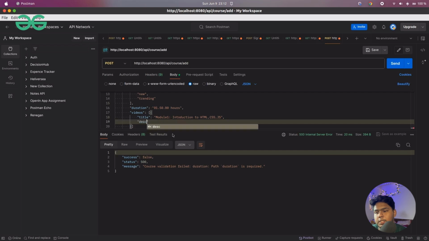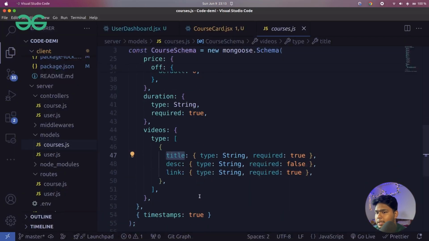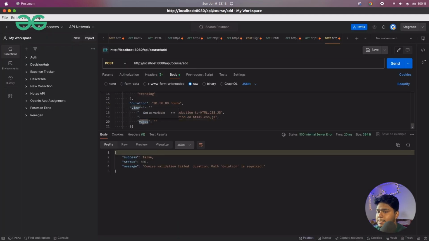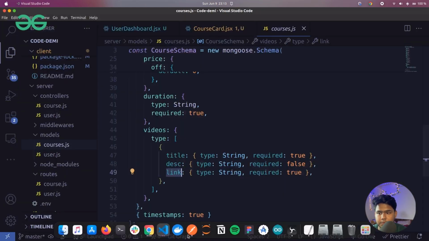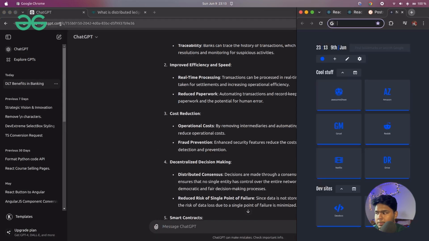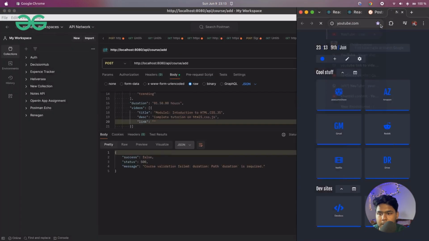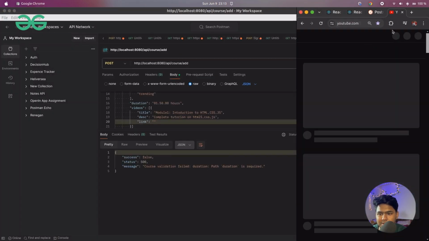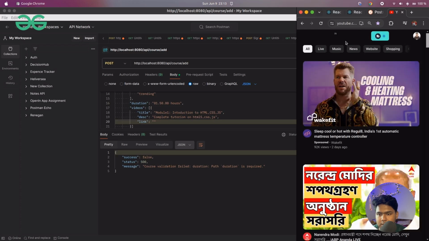So yeah, in the videos we have the type, title, link, description. We have to do that as an array of objects. For the title you can give any title you want. Module 1, intro to React.js, you can give that. HTML, CSS. Then we have description. In this description you will be passing the course, complete tutorial in HTML, CSS. Just add it like what you want.